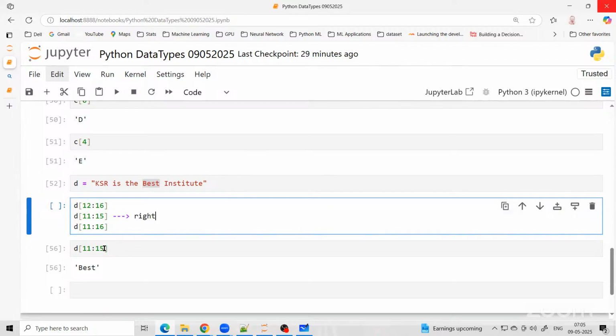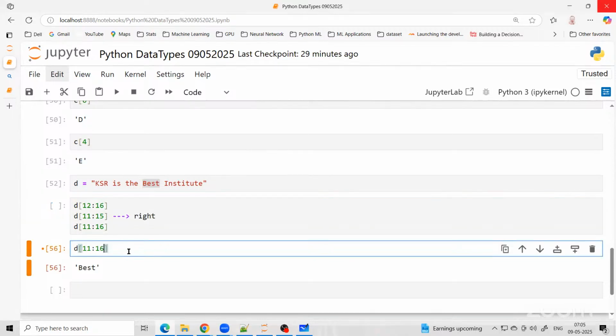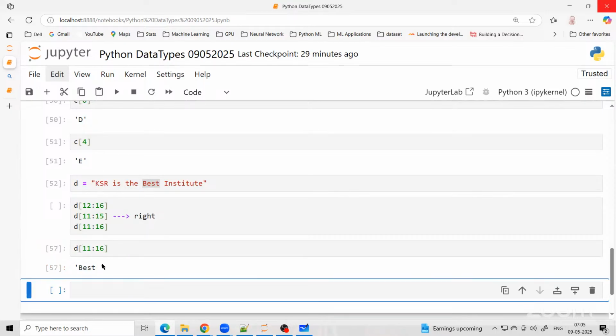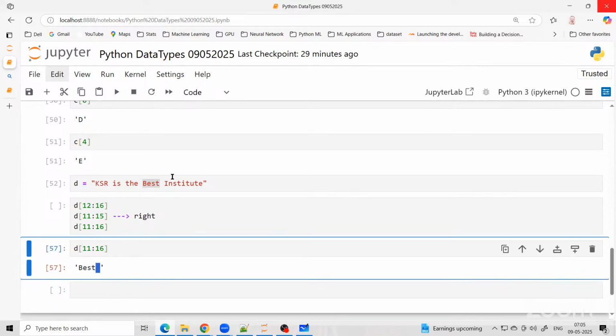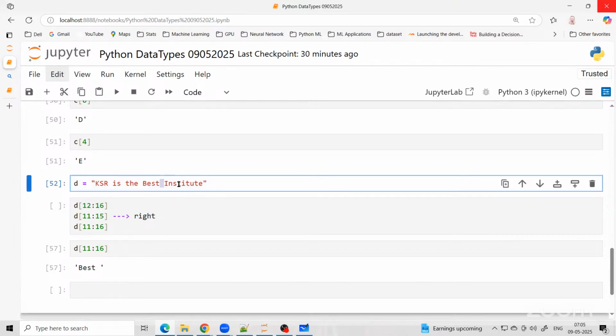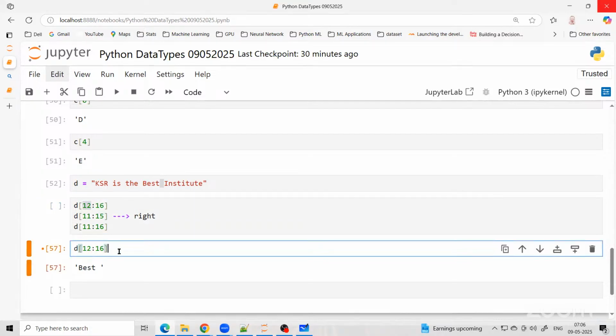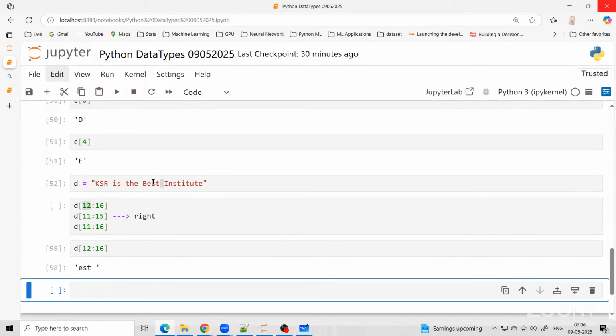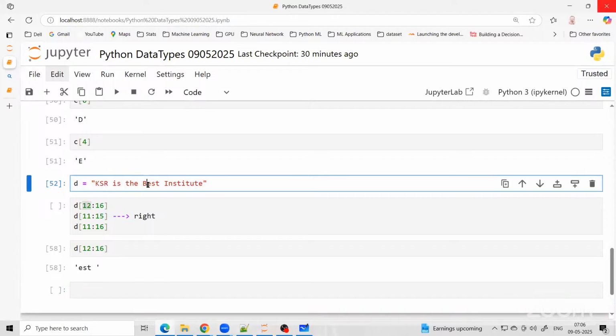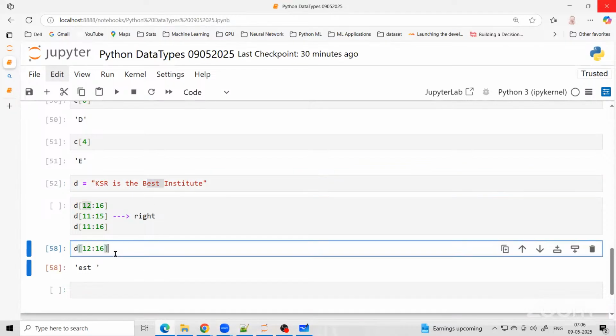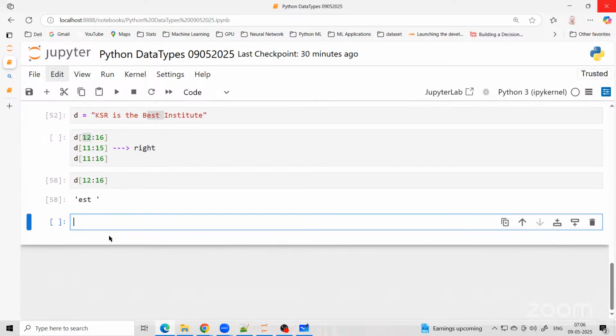Now let's see what 11 to 16 gives. If I put 11 to 16, can you see that an extra space has come? So you need to be very sure which one you are trying to access. But I don't know why I got the answer as 12 to 16. So let's try 12 to 16. We are losing that B and we are just getting EST space. So the right answer will be the second one.